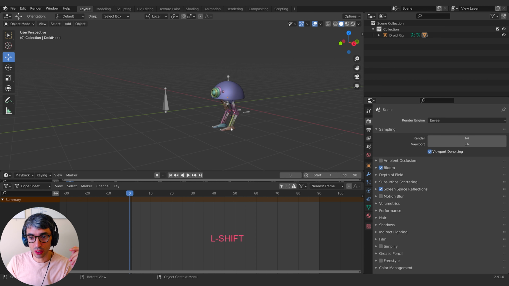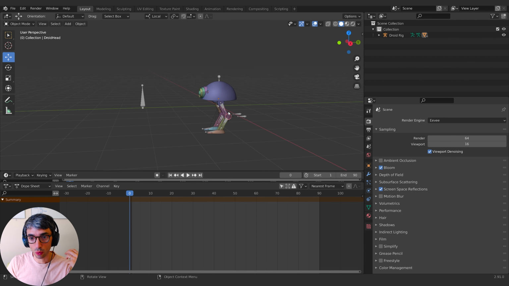Today's plan is we're going to be making a walk cycle. I thought it'd be really fun to walk through how to do a walk cycle.